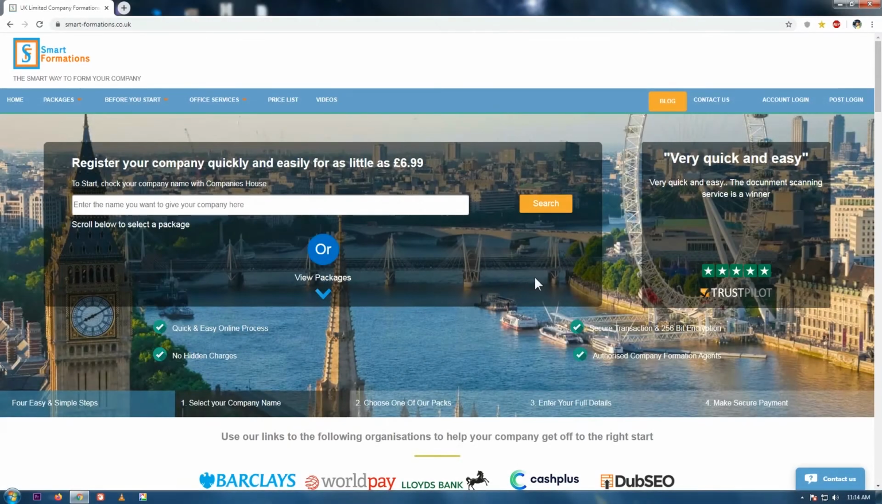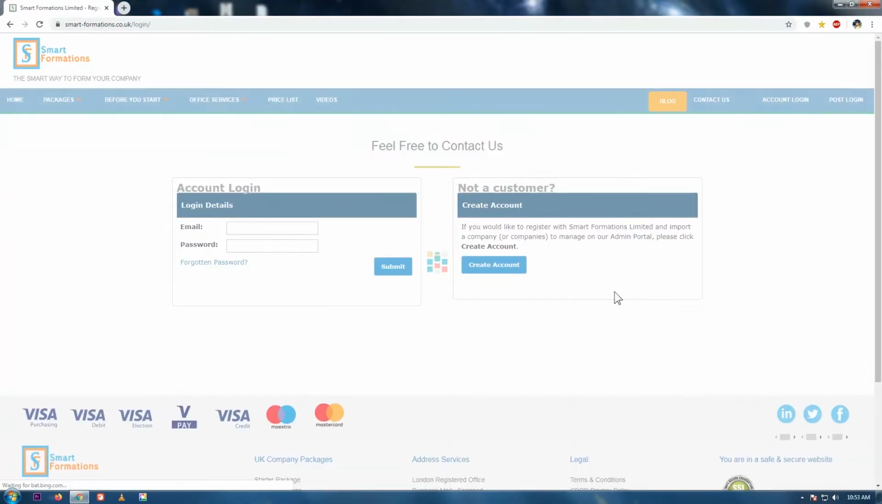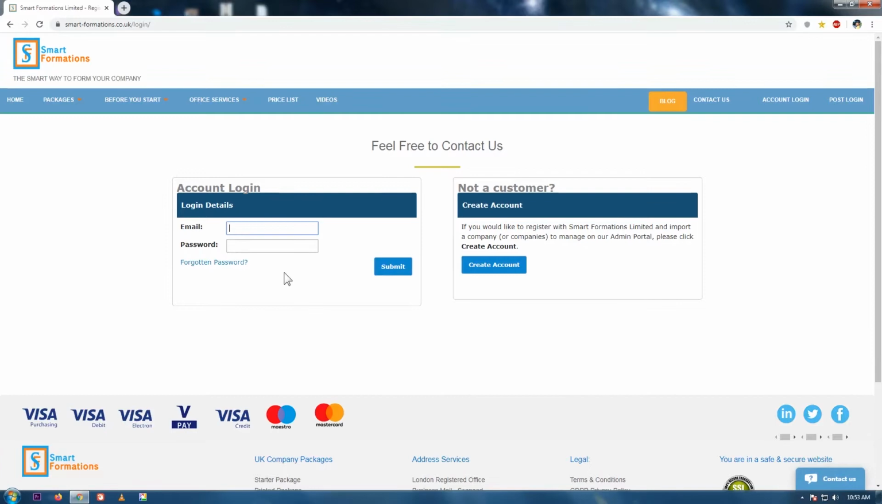To log into your account, go to the top right of our website and use the Account Login link and open the Access panel. Enter your details.